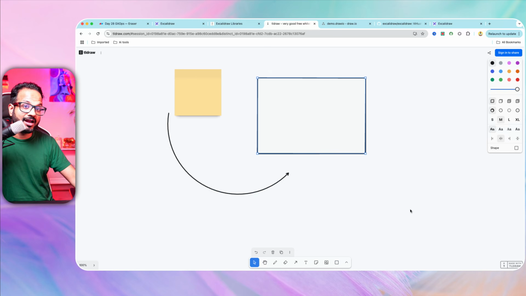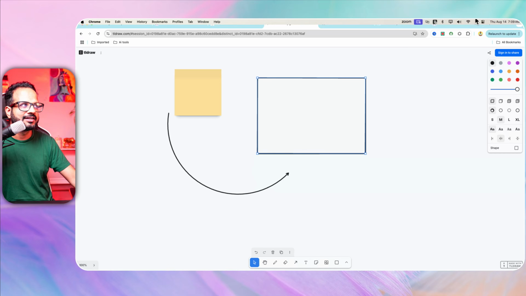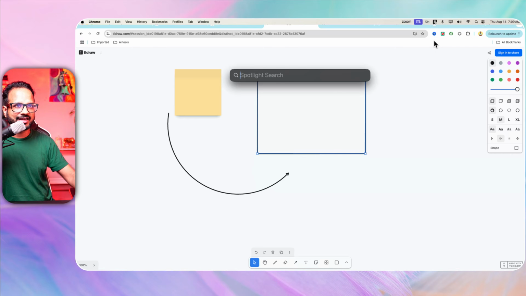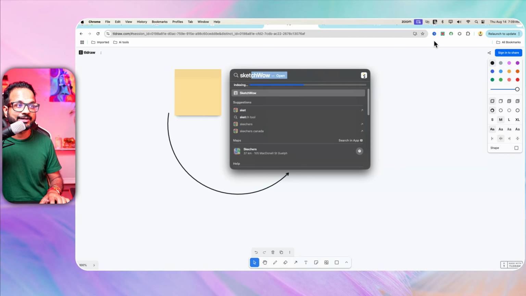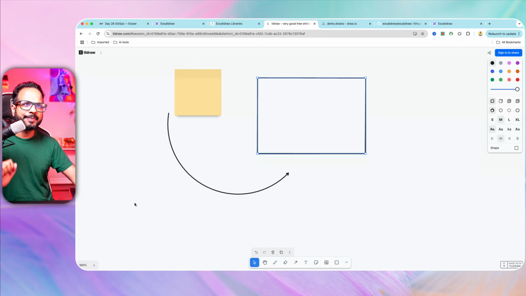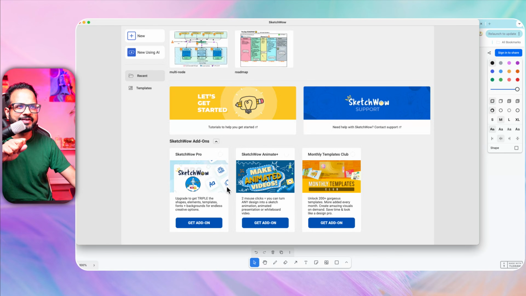Now finally, the last tool, and this tool is also one of my favorites. I will tell you the use case as well, but let's first open it. This is not an online app, this is a desktop application. The tool name is SketchWow. It's a paid version. I think it's a $60 one time fee, something like that. I bought it a long time back, but this is really great.